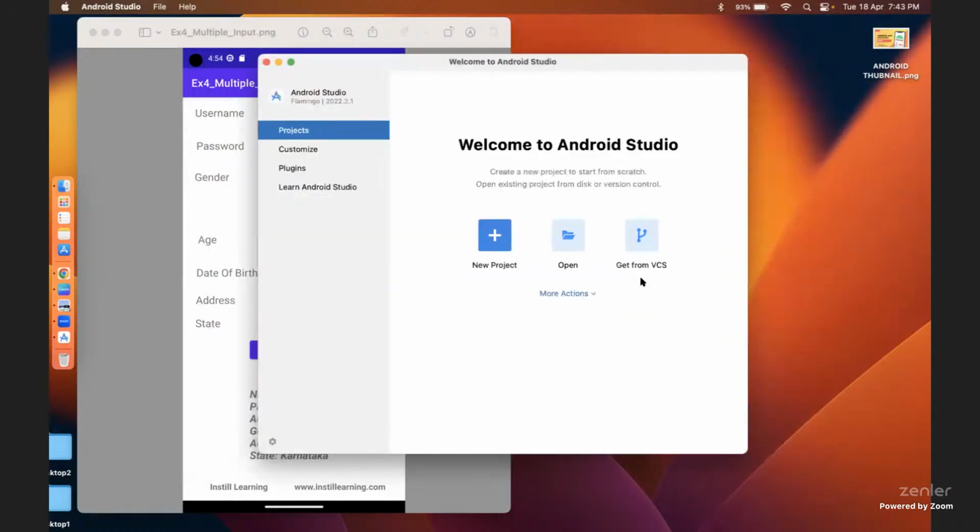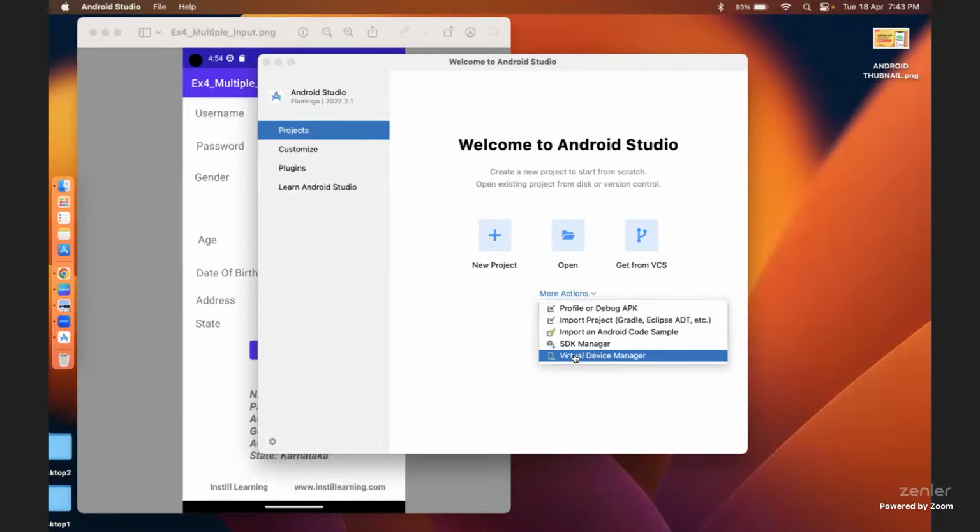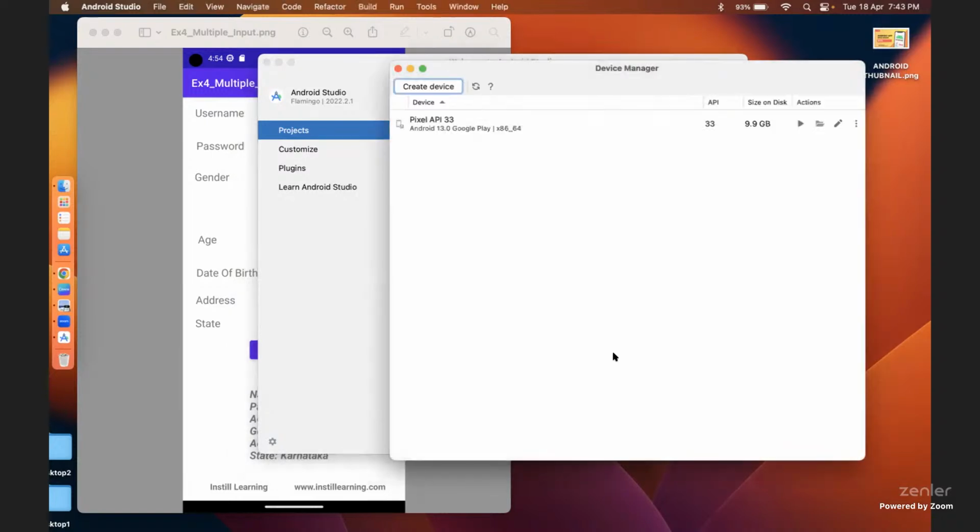Next, if you click again on more actions, you can click on Virtual Device Manager. Basically, if you are using an Android mobile, that is a real device, you can always run your application on an Android real device, but you have a virtual device as well. You can create one here according to your need, and you can run your application on that as well. So I'll just click on virtual device.